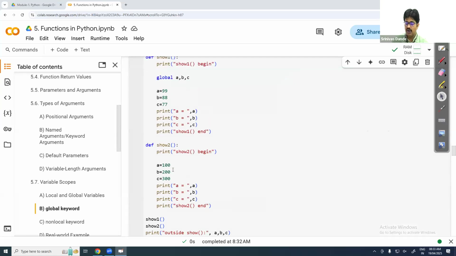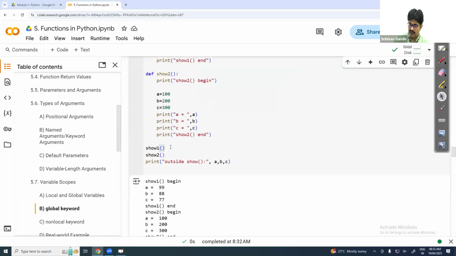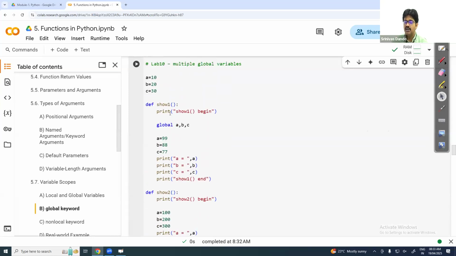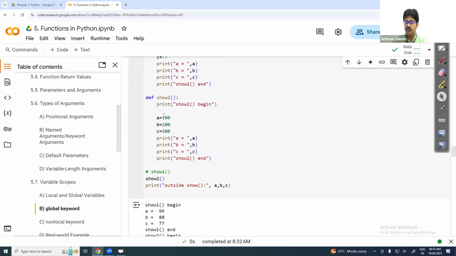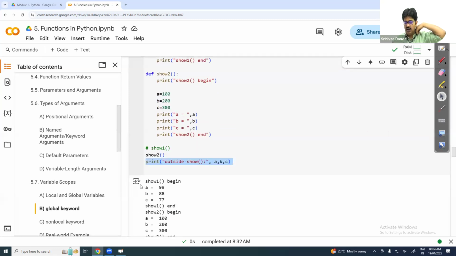If you won't call show 1, no need to call show 1. Comment the show 1 call. Now what is the flow, guys? I have global variables a equals to 10, b equals to 20, c equals 30. Then I am calling show 2. It will go to show 2. This is a local, right? I am declaring show 2 has a local variables. Local variables will be displayed. That's it. Now, outside ABC, global only it will print.